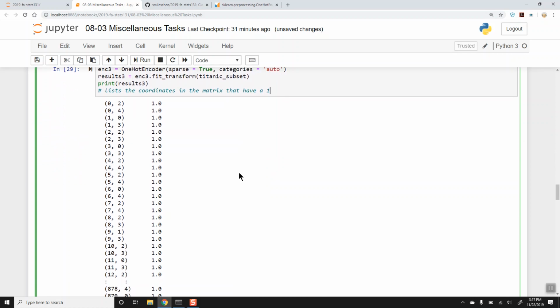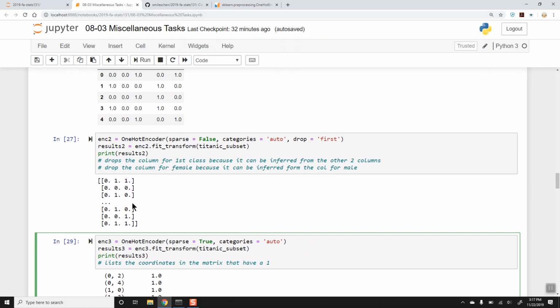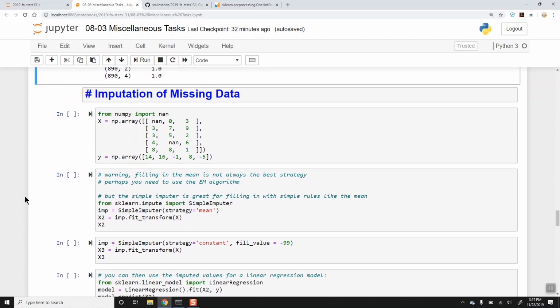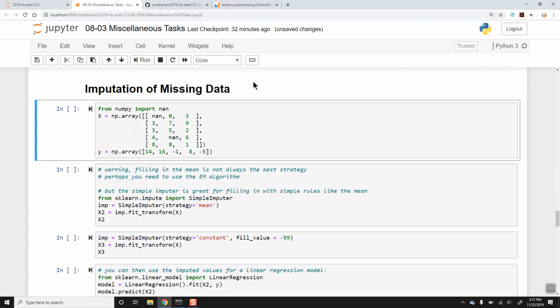Okay, and so depending on how you are processing your information, it can be useful to have a sparse thing. But in general, if you're going to just plug things into model.fit, model.predict, I think sparse false is going to be preferred. All right.